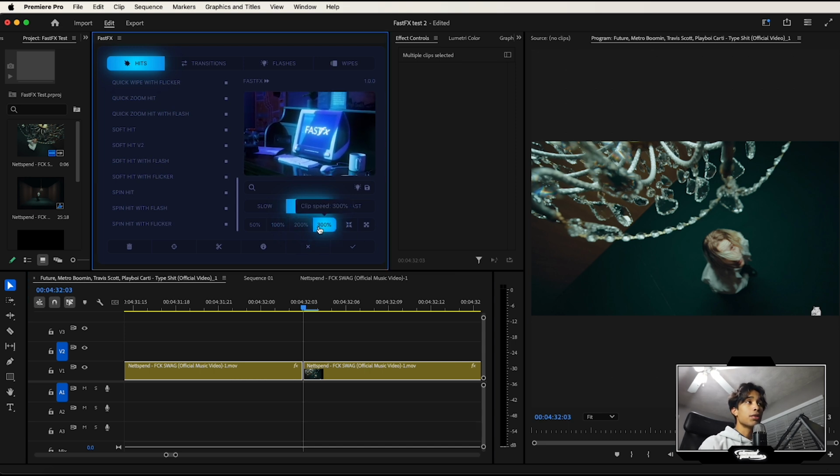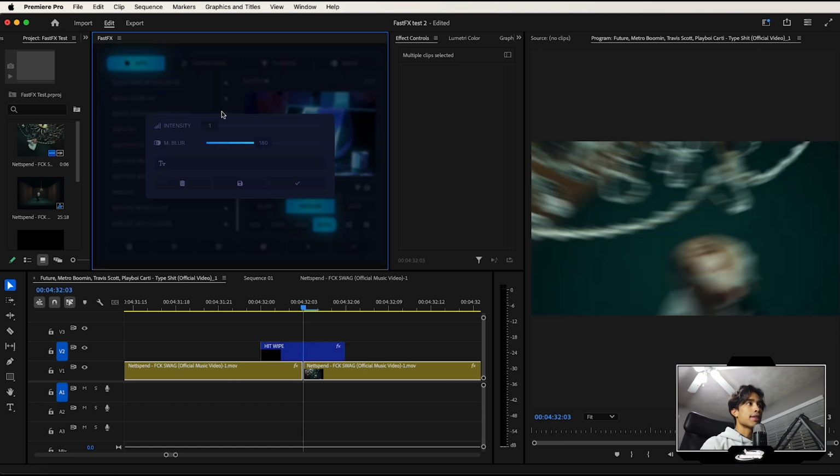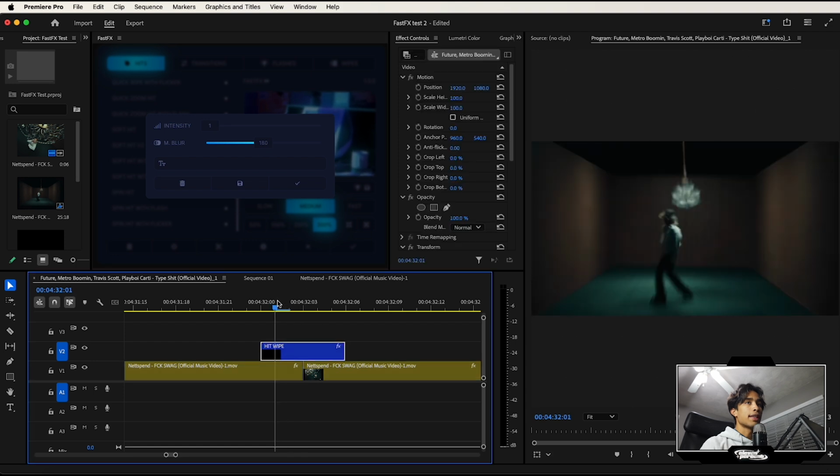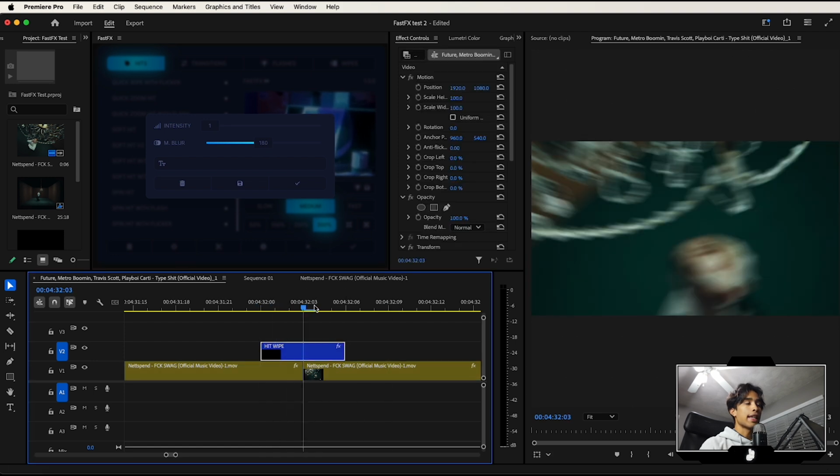Now, another cool thing about this plugin is that you can actually save your own presets of your own effects that you like. So for example, let's say if I make this one and I'm like, check, boom, I like this. This is pretty cool. I have the intensity, the motion blur, everything about this effect is really cool. I want to save this and reuse it.